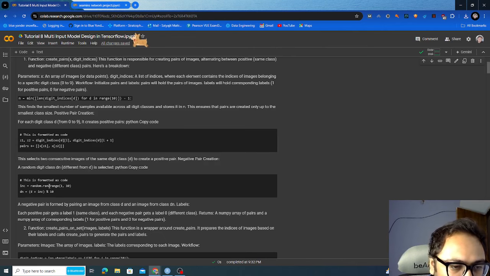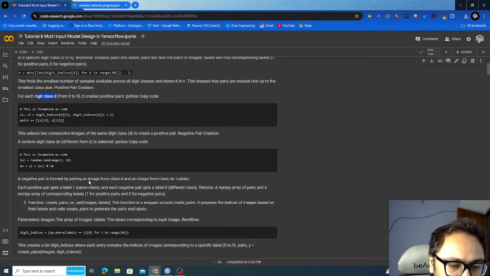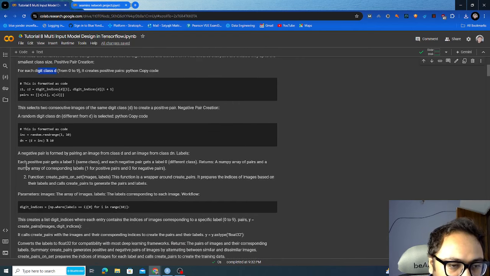So what it is doing, we already have one class, digit class d. So you create another class dn, which will be different from d, and you just pick one image from d and one image from dn. This is how you are forming the positive and negative pairs of images.